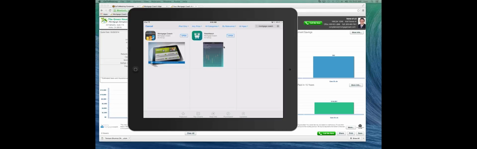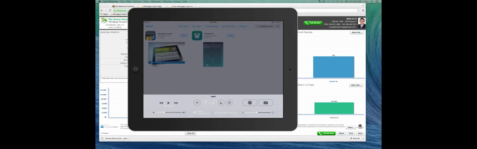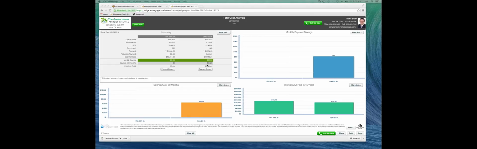Also, to let you know, RateWatch also has a desktop version. It is in the chat box, so you'll be able to grab that link and download it onto your desktop.